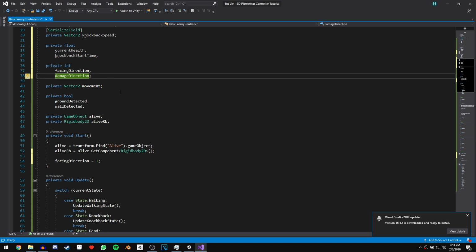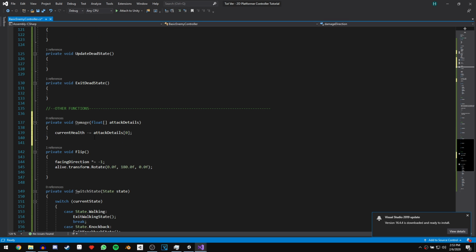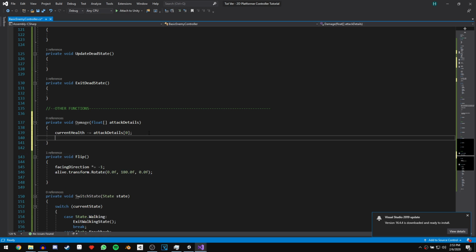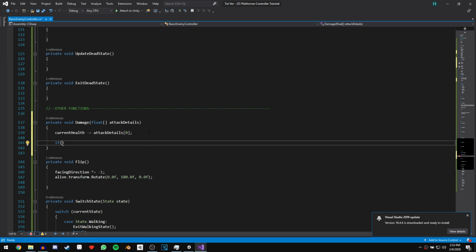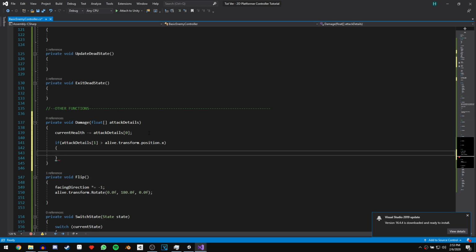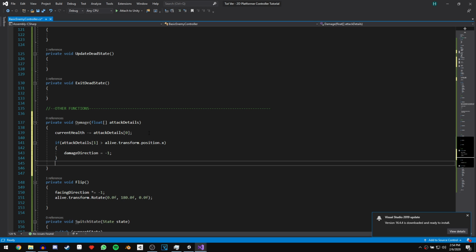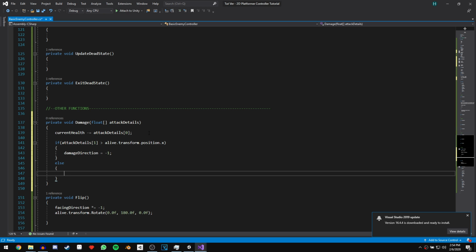direction. And now back in our damage function, we can determine what damage direction is by saying if attack details 1 is greater than alive.transform.position.x, then that means that the X position of our player is greater than the X position of our enemy, meaning the player should be facing the enemy, meaning damage direction should equal -1. And then else, we can just set damage direction to 1 by default.